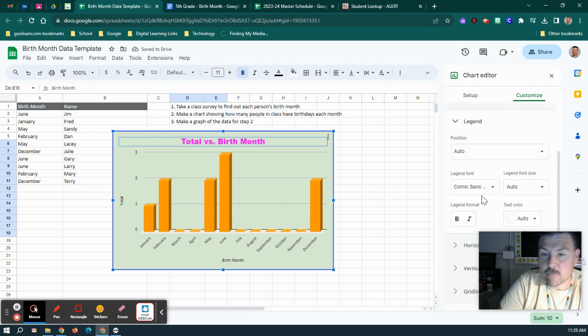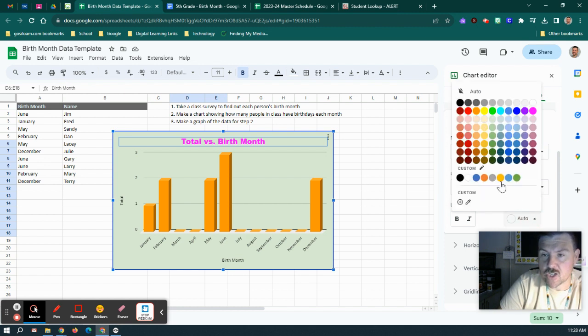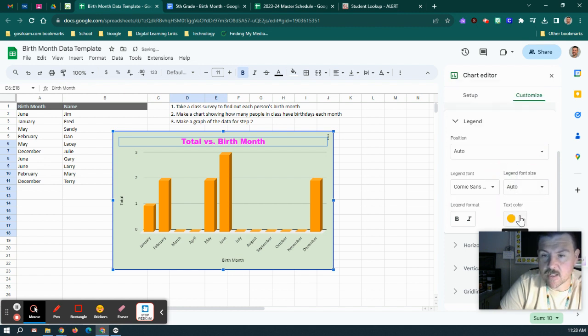I can create my legend as well. And I can change my text color there. So there's lots of really cool things to do here.